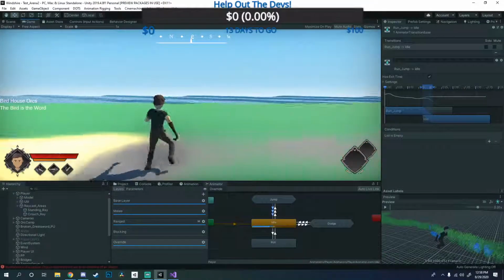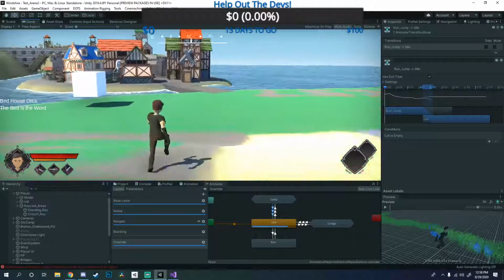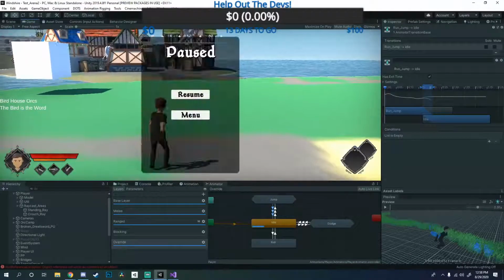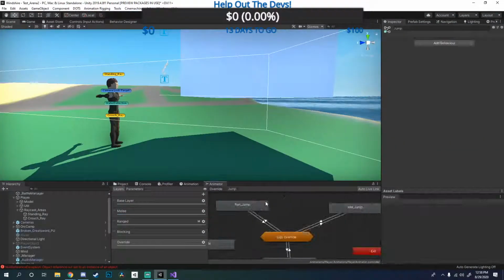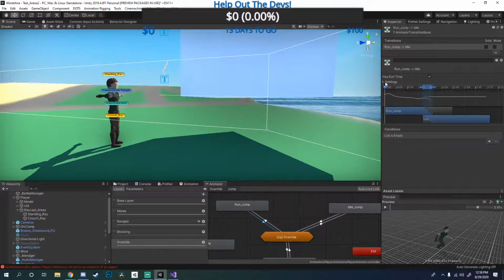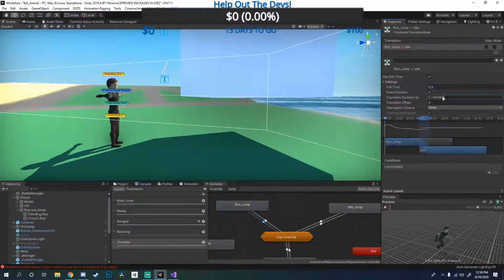So, I mean, that looks fine. We could maybe even go back even a bit further. So on the run jump back, we could make that 50, and then we can make that 49. There we go. Something like that.